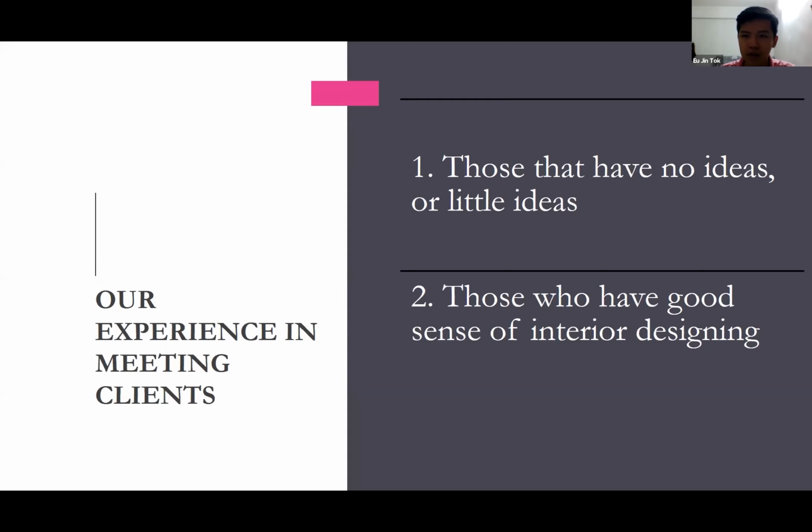So last part of the sharing, our experience when we meet clients. We have categorized them into two major types of client. The first one would be clients that have no ideas, absolutely no designing sense, or have just a little bit of sense, and the other type which is very good at it.